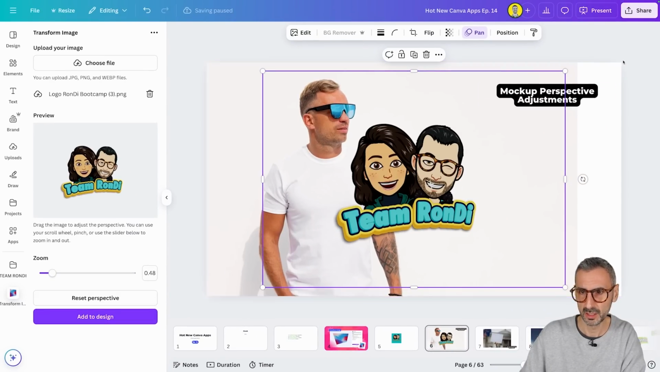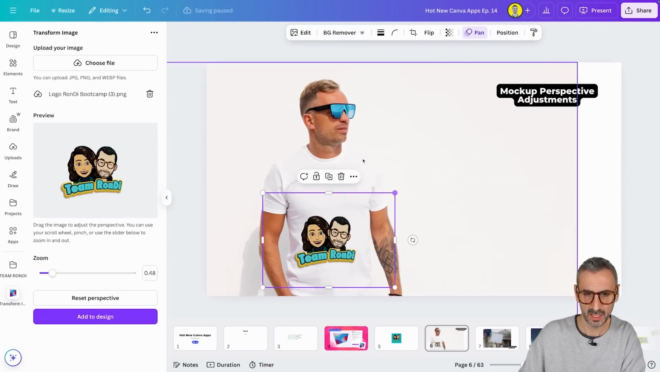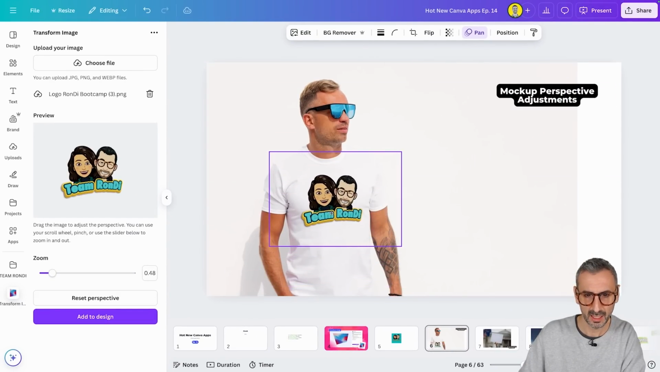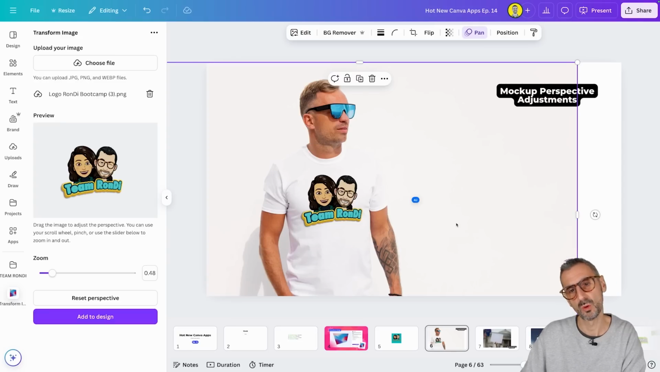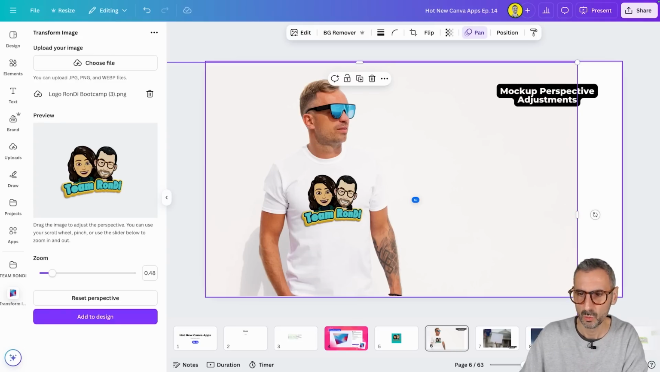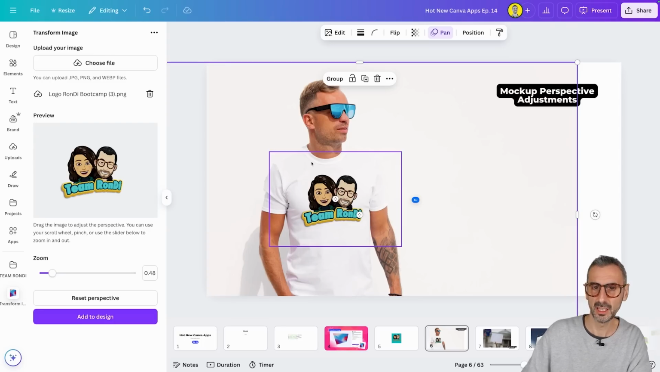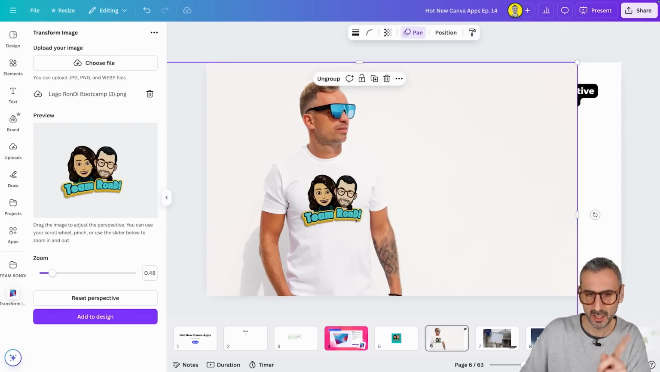There you go, it's right here. Now it's just a matter of scaling this image to the right size. And now there we go. We have added the image to my non-mockup, to my regular photo, but now it becomes a mockup.